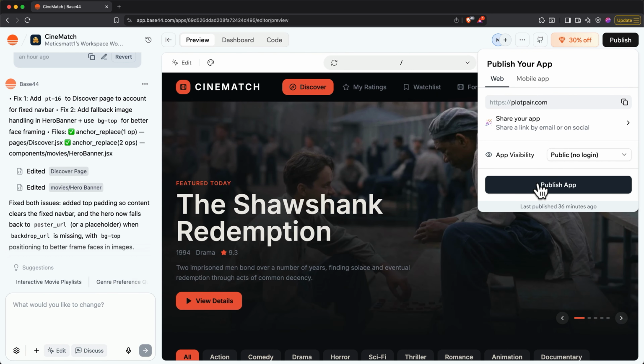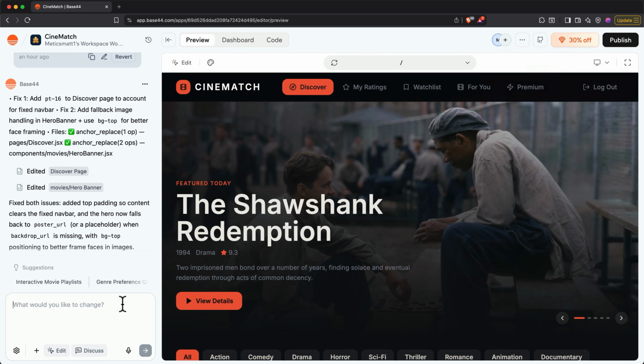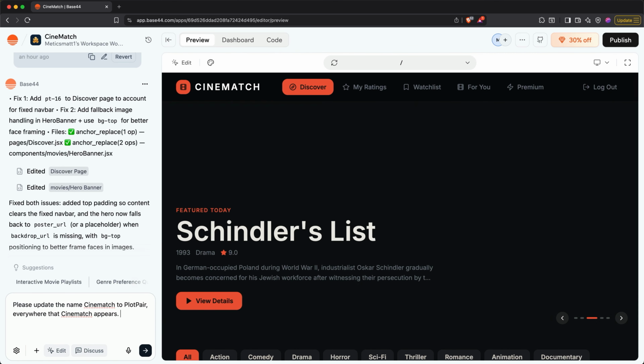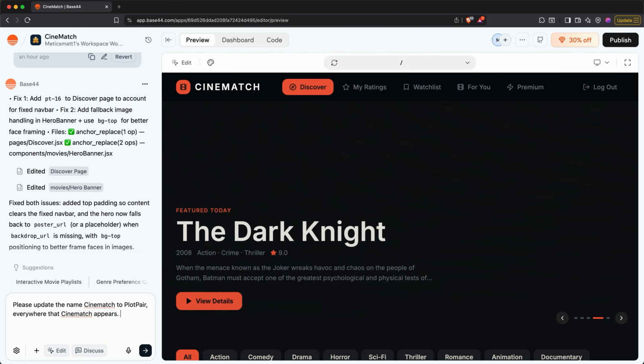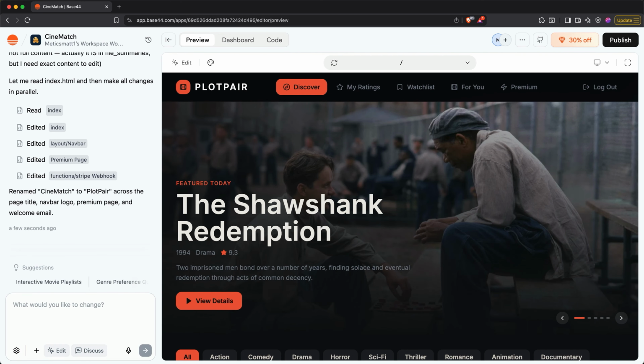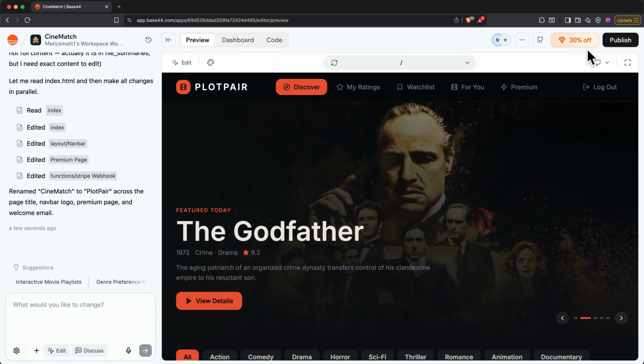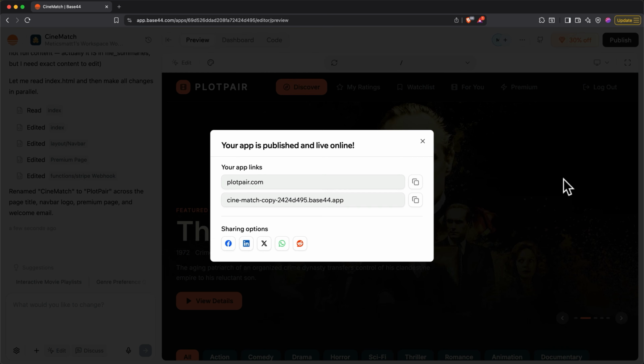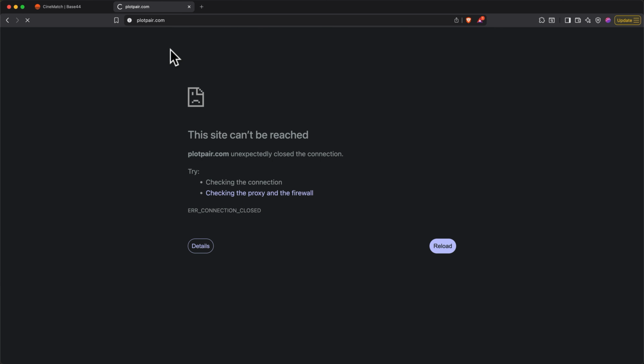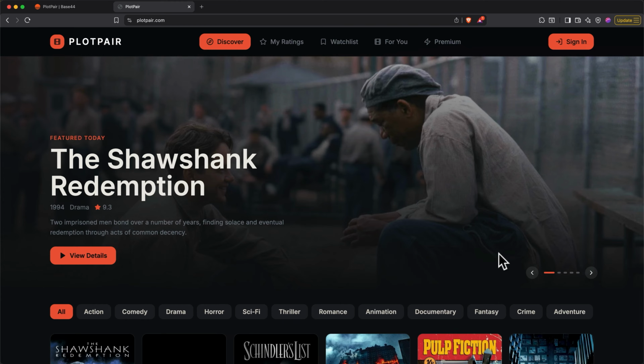However, we just changed the name of our app, so let's update that first. We'll simply ask the AI, please update the name CineMatch to plotpair everywhere that CineMatch appears. After a minute, the name has been changed. We can click Publish, copy the custom domain, and then when we visit the new domain, we might see a DNS error. Don't worry, you didn't do anything wrong. DNS changes can take a few minutes to propagate, sometimes up to an hour, so don't panic if it doesn't work immediately. Eventually it'll load, and just like that, you've got a real app on a real domain.